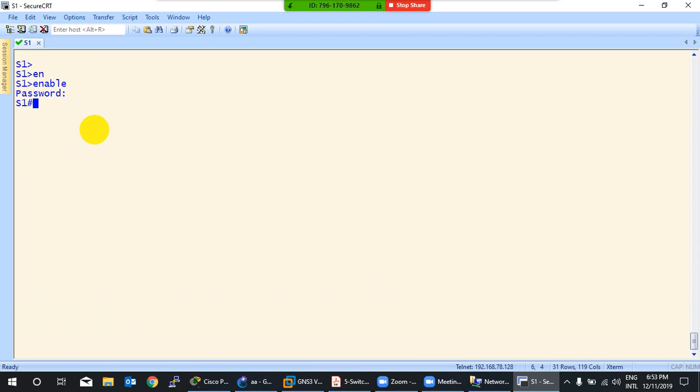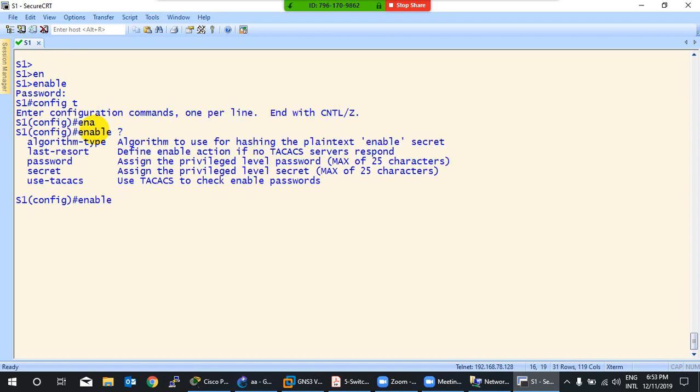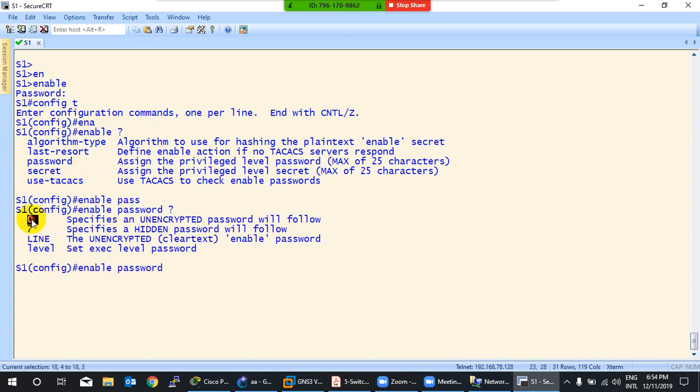Now I'm in enable mode. So I put the enable mode password. But there were two more options as well. Let's go back there. Enable. So we tested password with 0. And without 0 is the same thing.